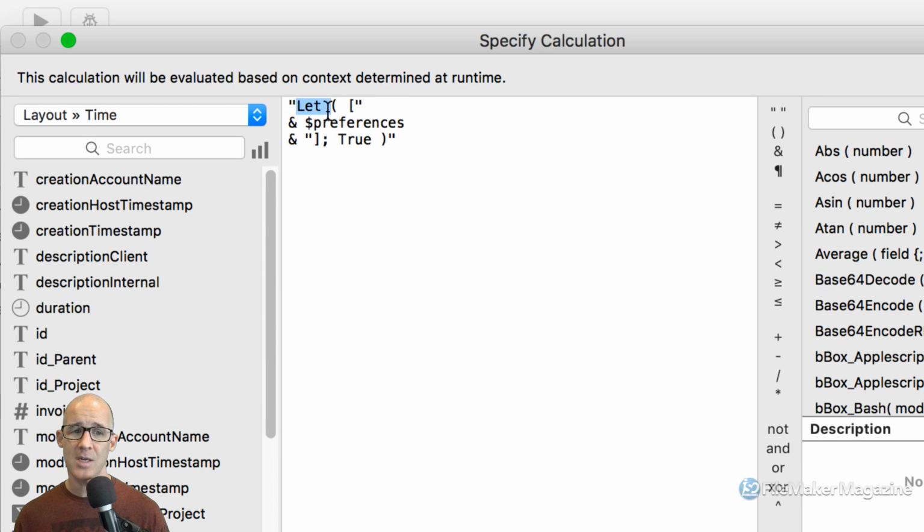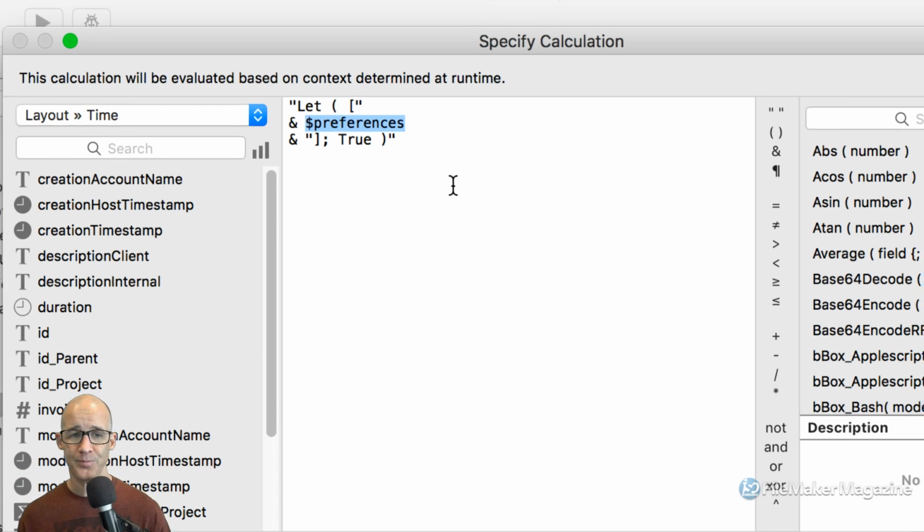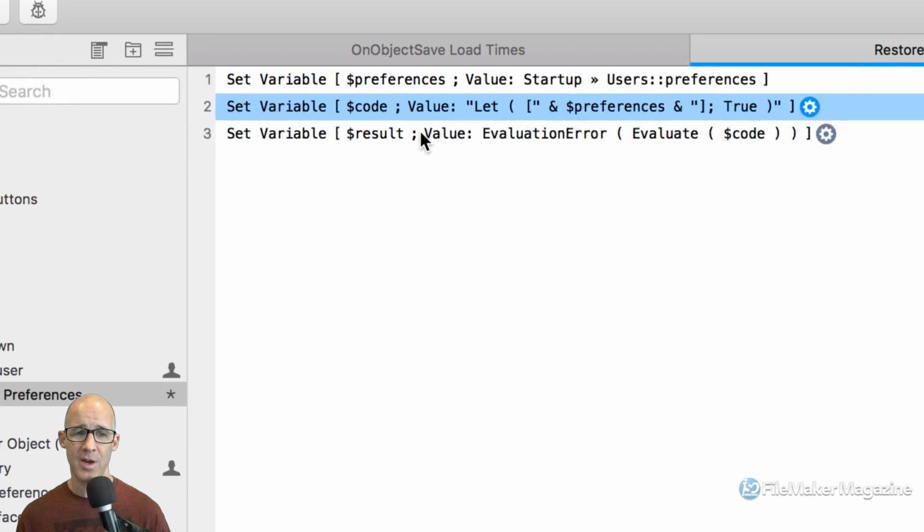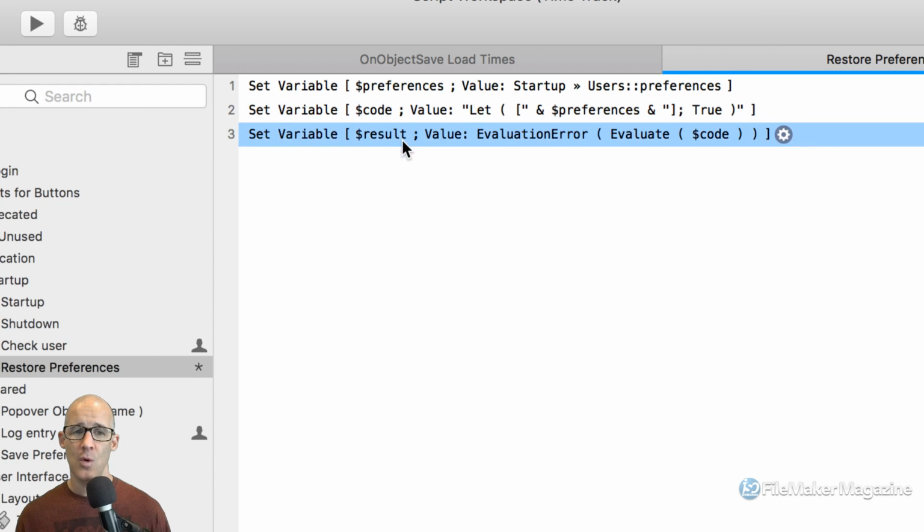So what this is saying is create a let statement and take the contents that I have intentionally stored into a field as variables that are going to be declared, in this case, global variables, so that when those are declared, they are created in memory. And that's what happens. The very last step, and there's only 3 of them, is we are going to set a variable of the result.